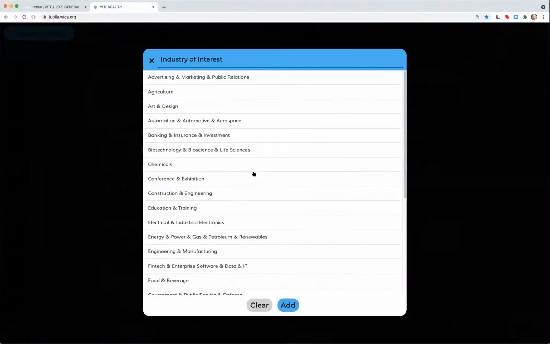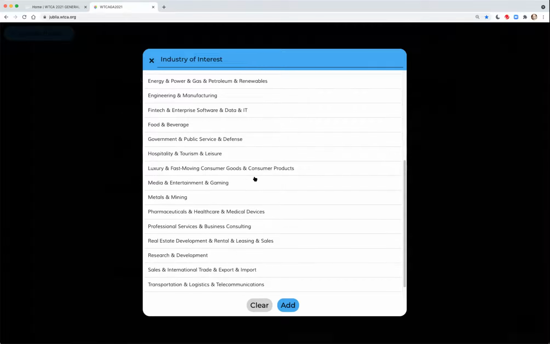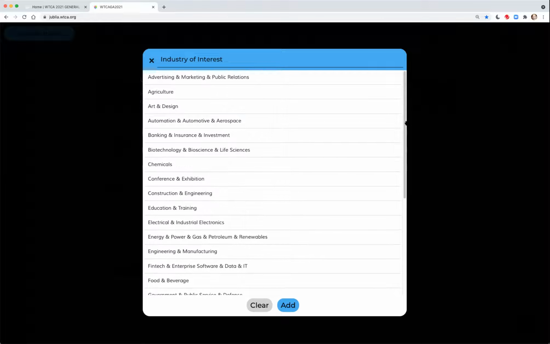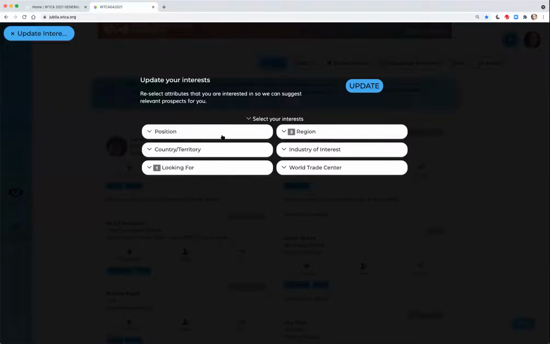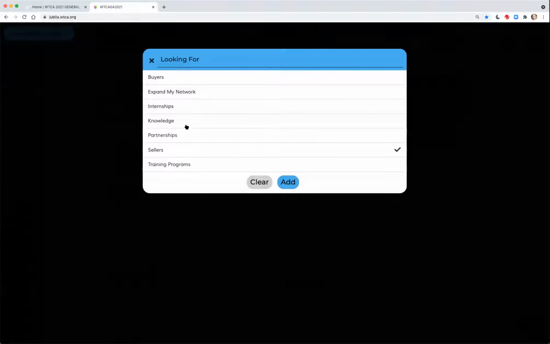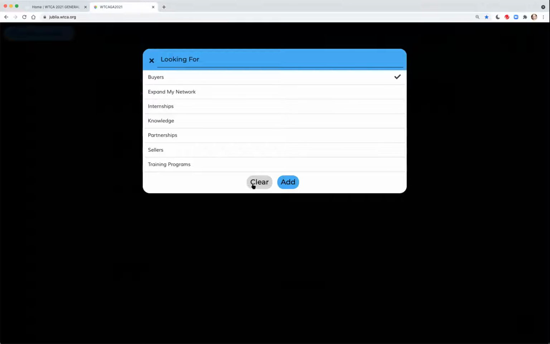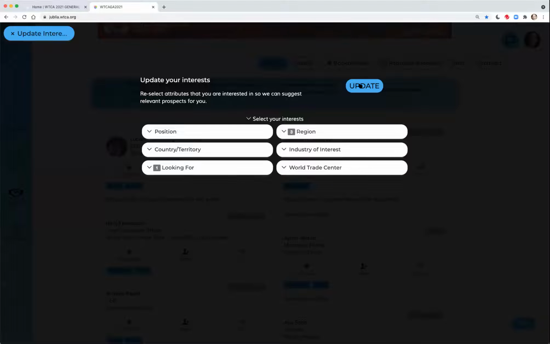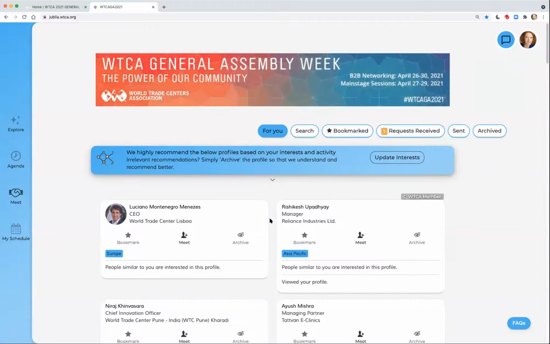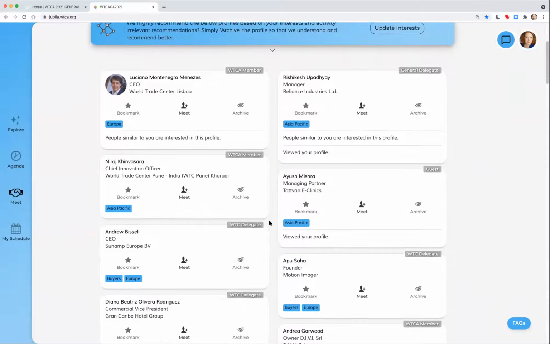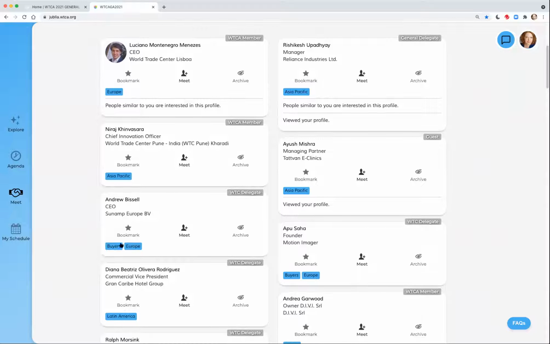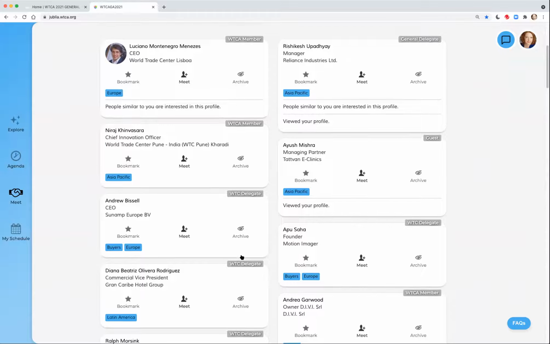You can also add any industries that you're interested in connecting with that may have not been on your original registration form. You can connect to a region. You can update interest by position, by a country, or with what you're looking for. So say you did tell us you wanted to connect to sellers, but you actually want to look at some buyers. You can add that here and then update your interests, and the system will automatically update people for you. I've also put in that I'm interested in looking at Asia Pacific and Europe, but you'll see here that now the system is pulling any buyers for me and is tagging that specific interest for me.